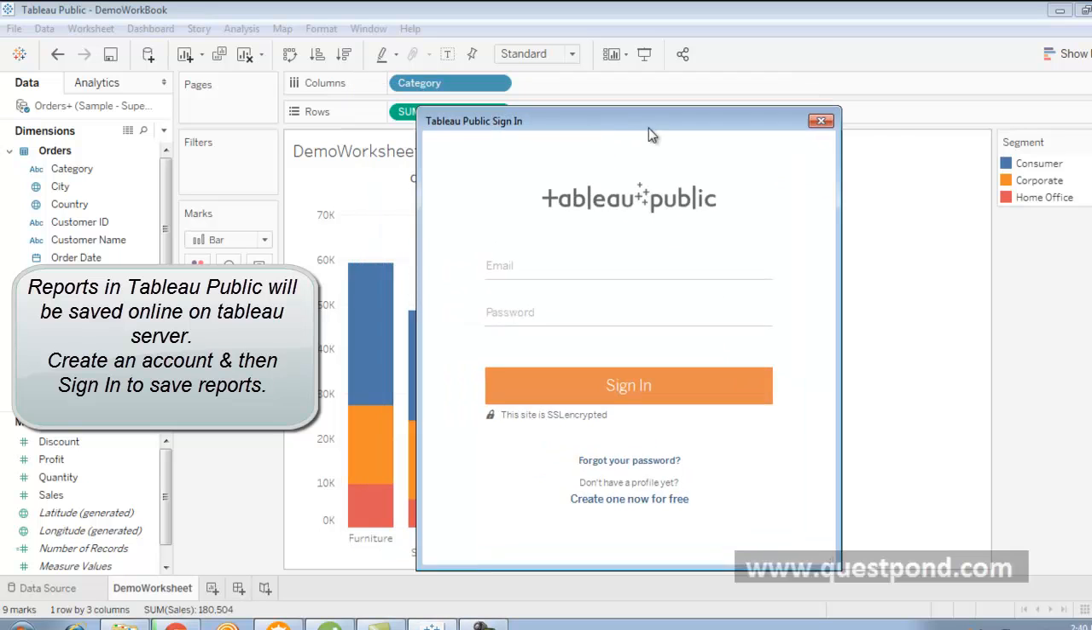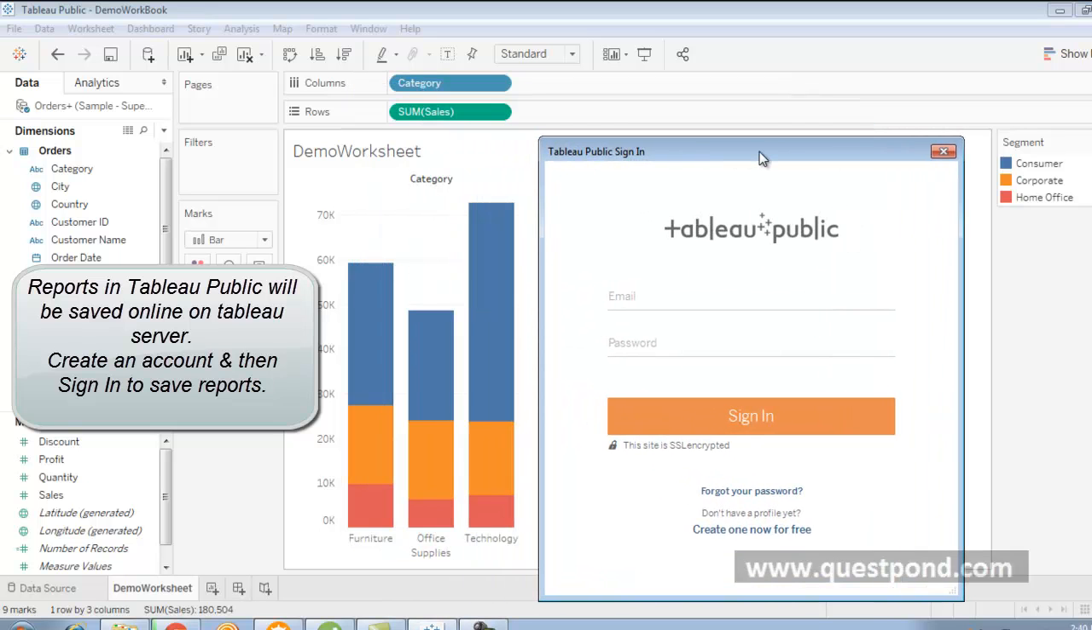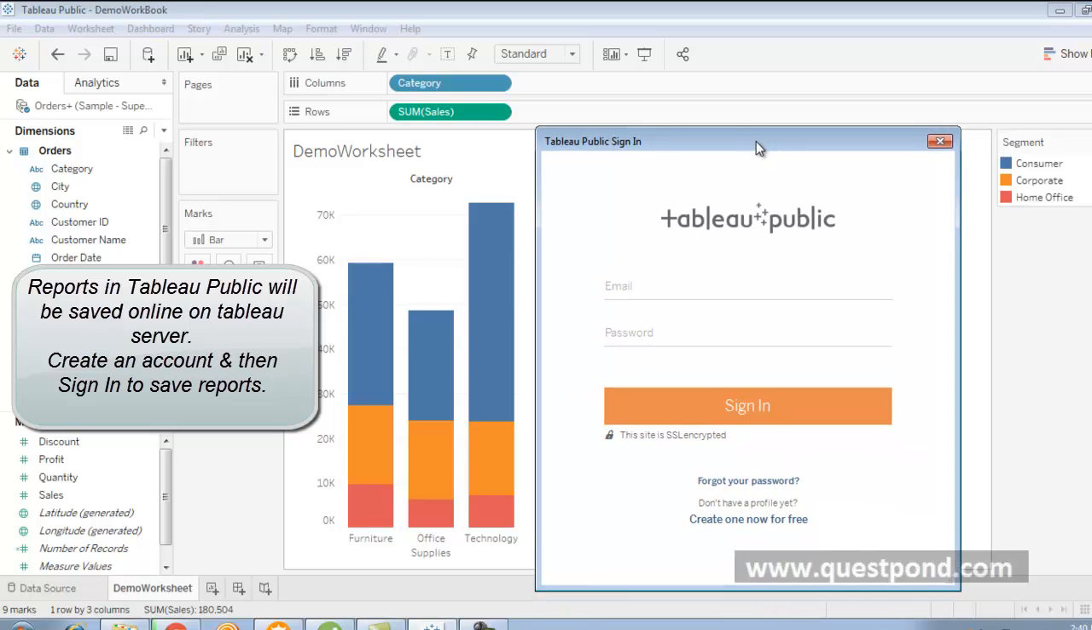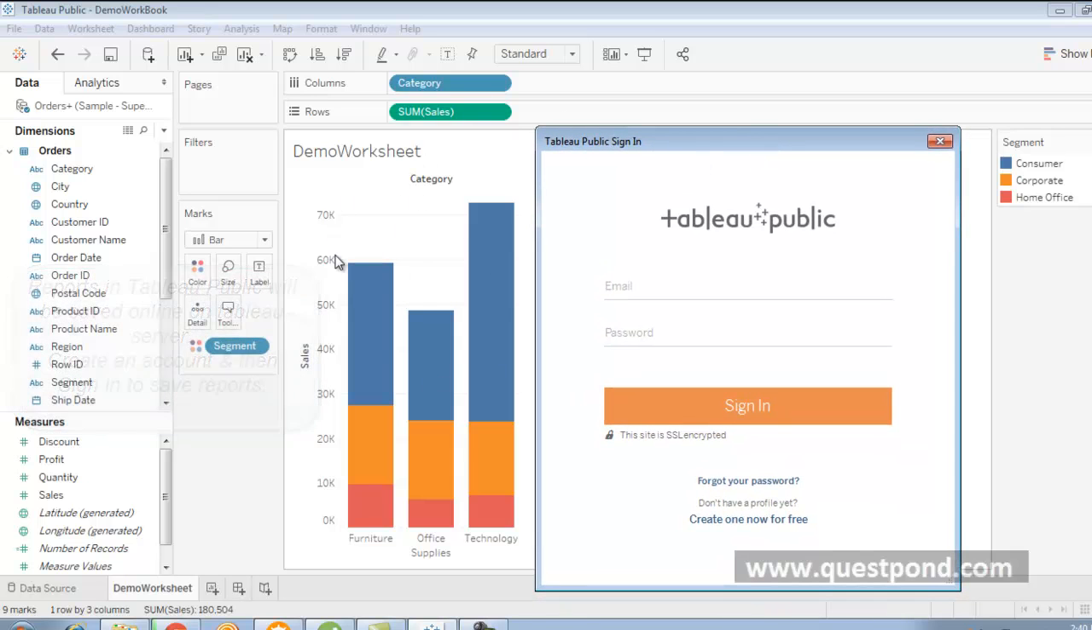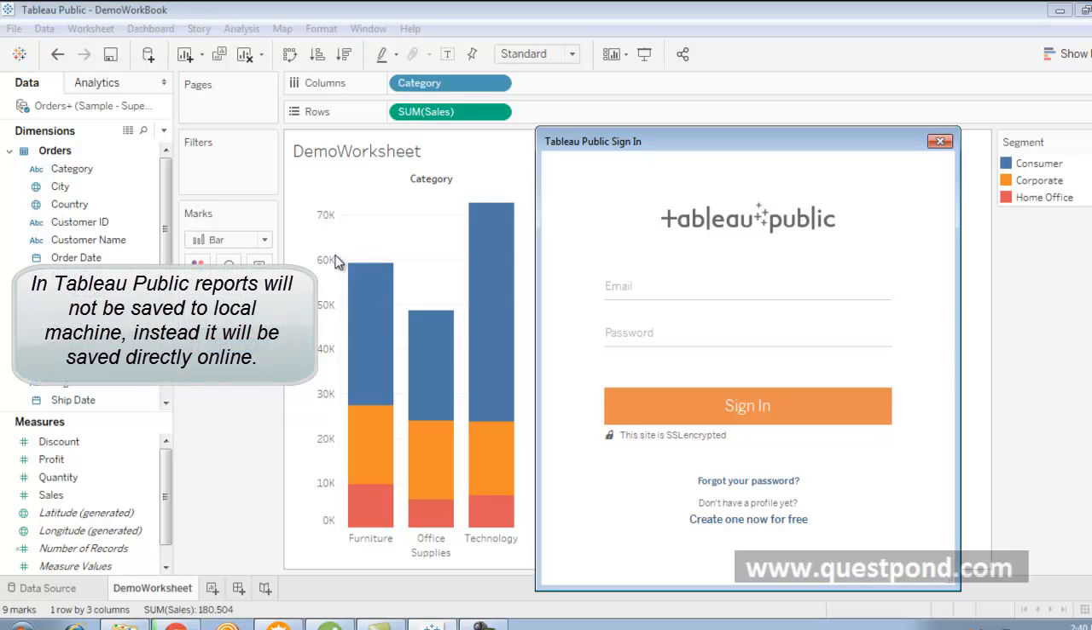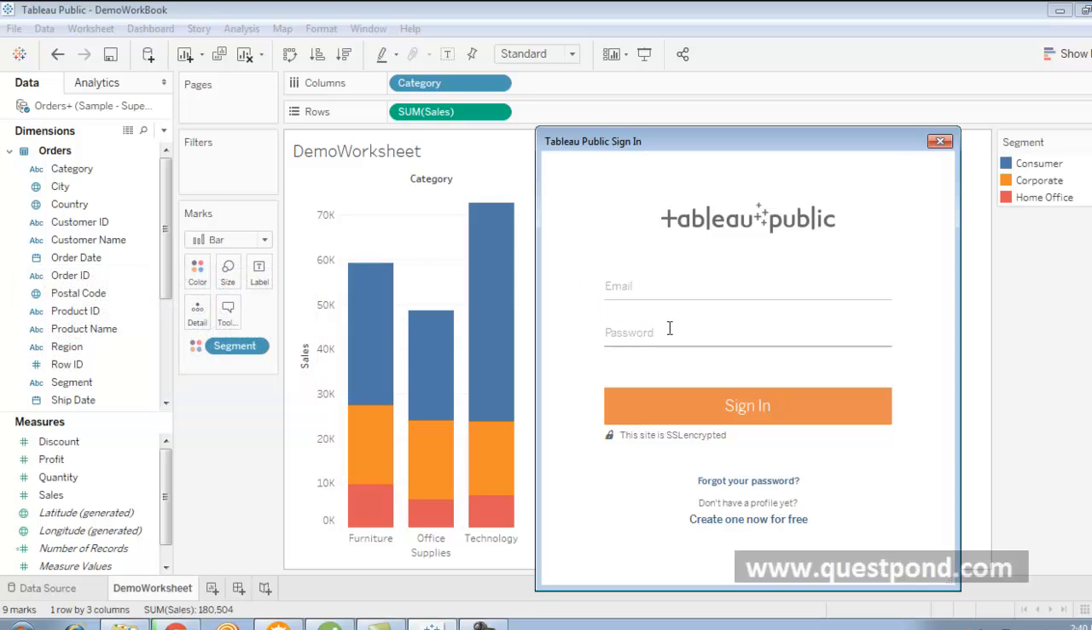The Tableau Online is a Tableau server, as discussed earlier. This Tableau server saves all of our reports. Now by doing Control S, these reports will not be saved onto my laptop or my machine or my computer. These reports will be directly saved to the Tableau Online. So if you have an account, just put in the credentials and sign in and you can save these reports. Or if you do not have an account, just create an account and save this report here.